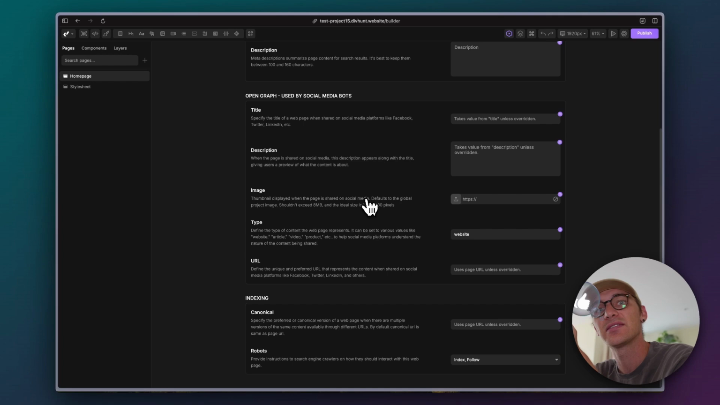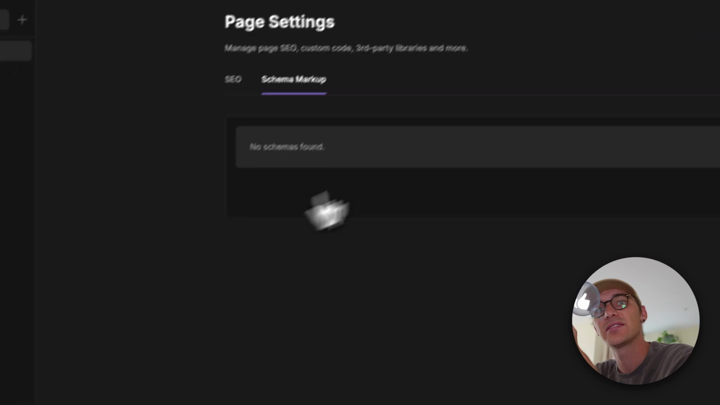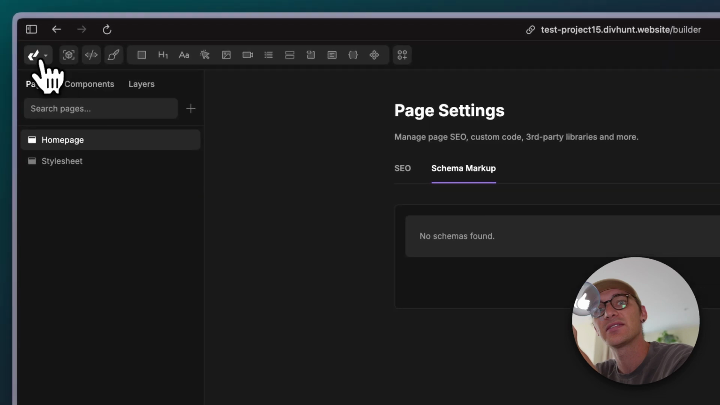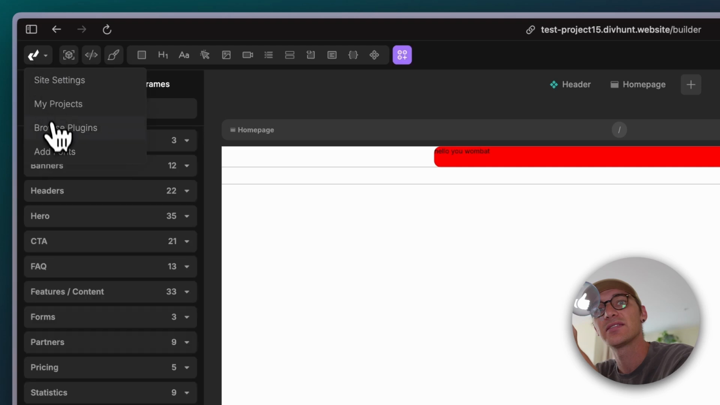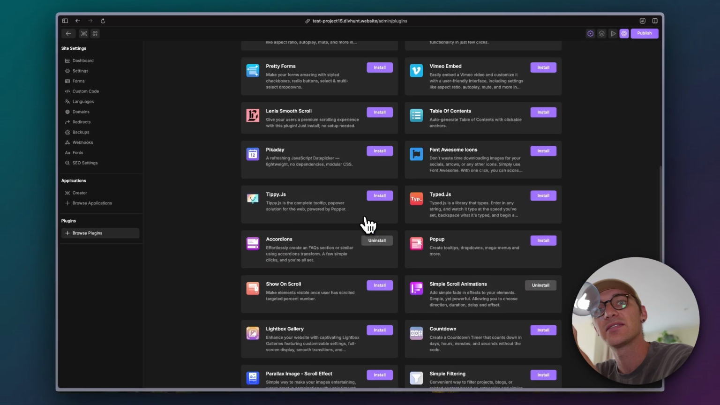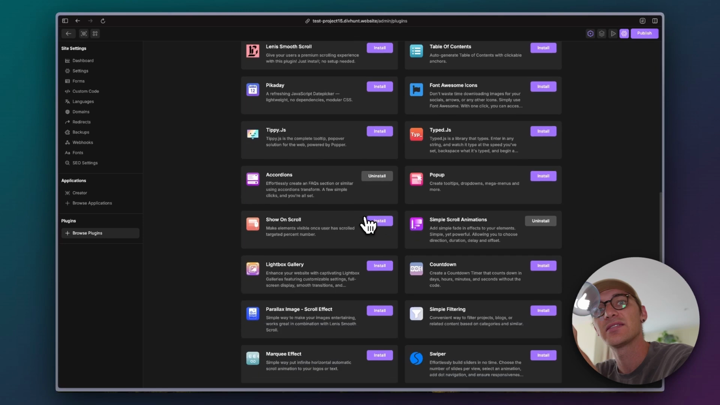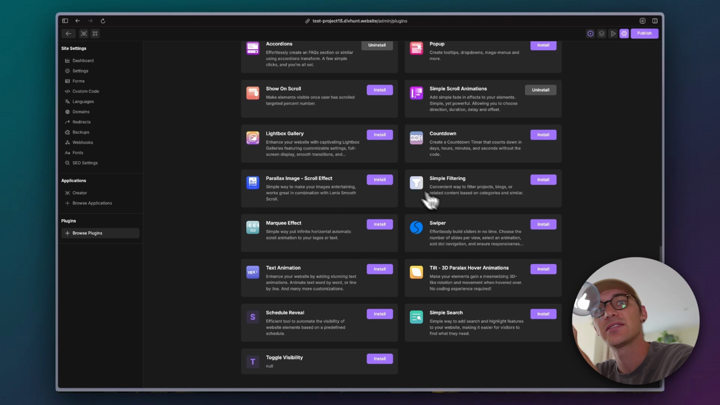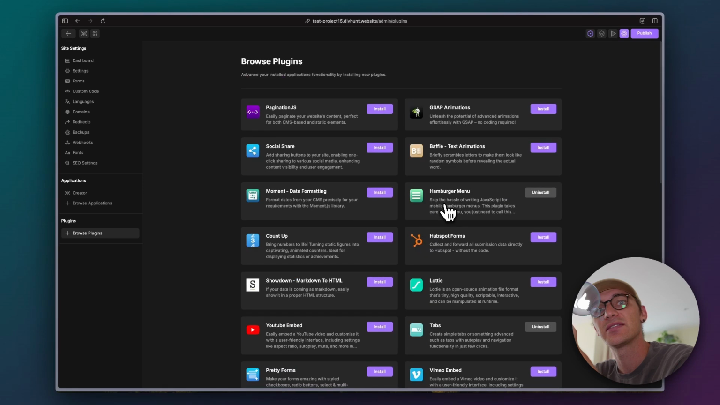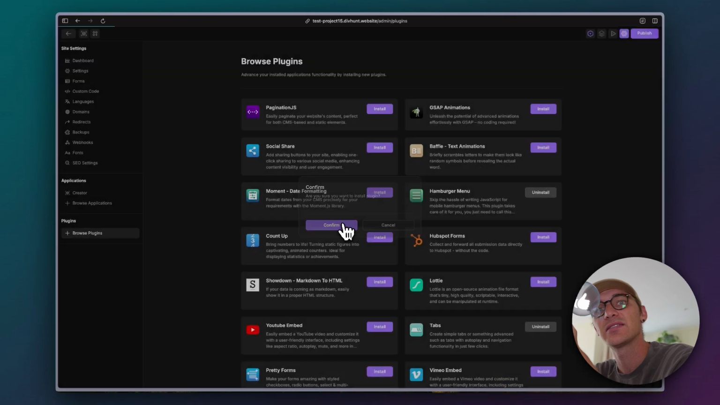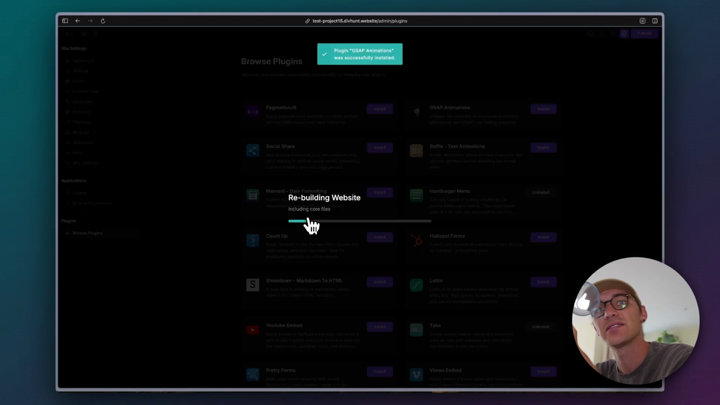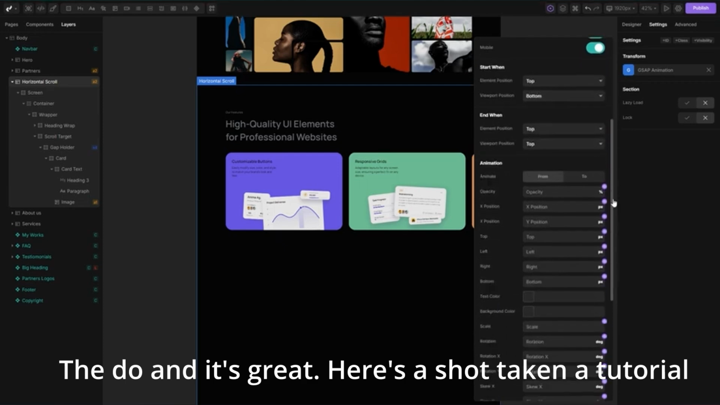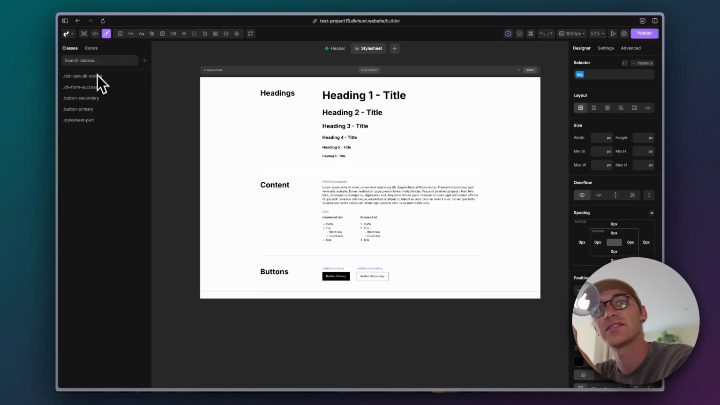Yeah, all the usual stuff. Canonical's nice. Robots is nice. I know you can do all that. Schema markup's nice. Oh, by the way, if this is your first time watching this, it's got a pretty extensive plugin ecosystem. These are built mostly by Divhunt themselves, but they are natively pulling in JavaScript libraries and things like that. I don't think it gives you any additional UI. They've literally just put in a script tag that loads the library and then enables you to use it.